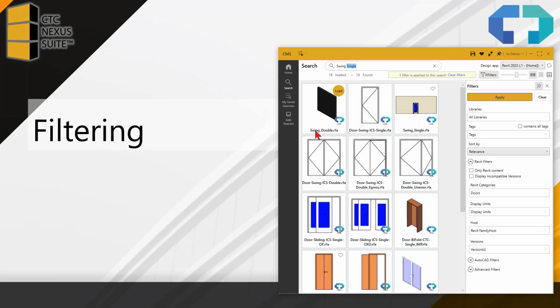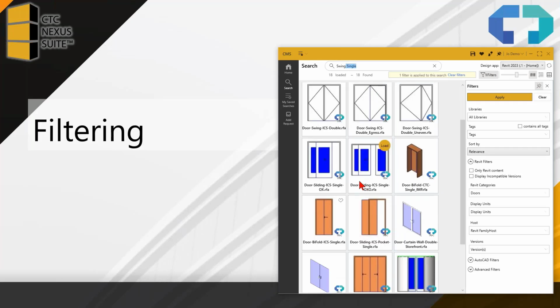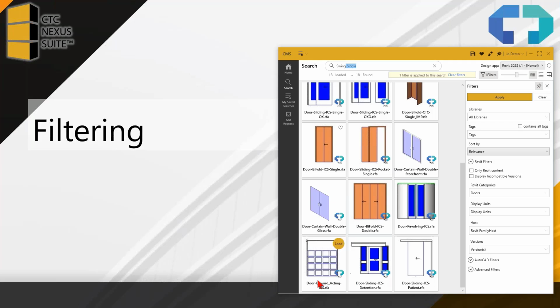And so you'll notice I have swing double. You're like, Sean, why in the world is it showing you a double door when you said swing single? Well, we'll get to that here in just a minute, but it's showing me anything that matches swing or the word single. And so it's going to come down here and it has a single sliding door or a single sliding telescoping door because it has the word single in the name or somewhere in the properties of that object.